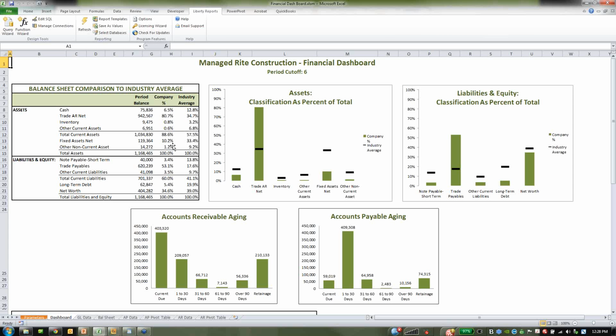So I can compare these and calculate in my mind what the difference is. But because the dashboard is supposed to be graphical and make things stand out, I put in this chart, which is assets. My assets in green, my asset compare percentage, and the black lines are the industry average. So I can see at a glance that all of my assets are beneath the industry average, except for my AR net. Net is net of allowance for doubtful accounts. Mine is twice the industry average.